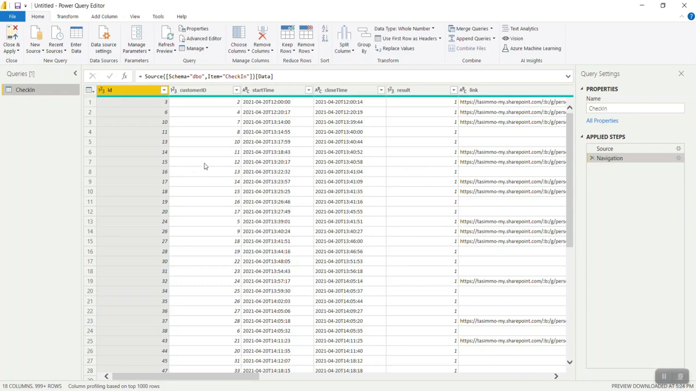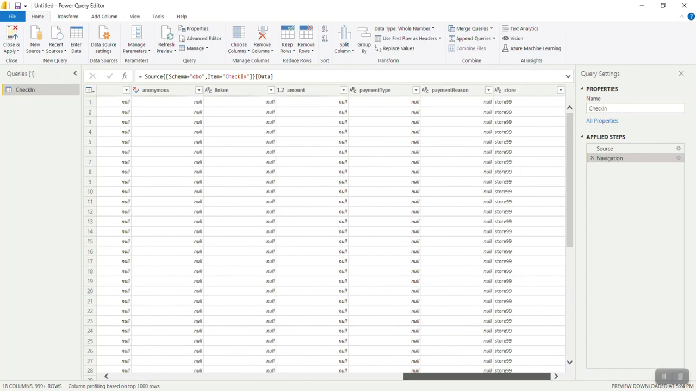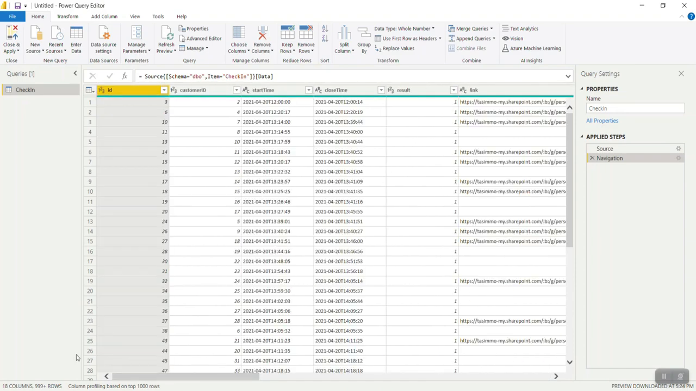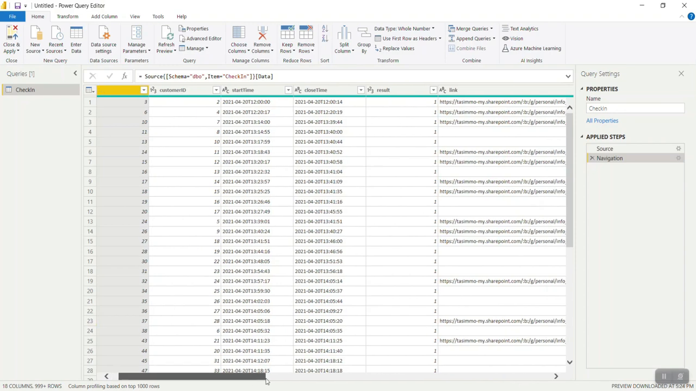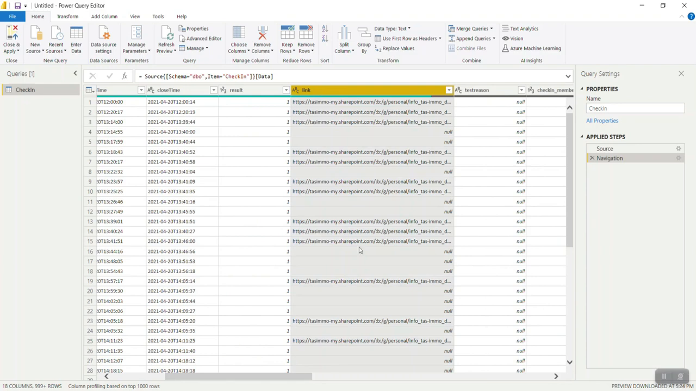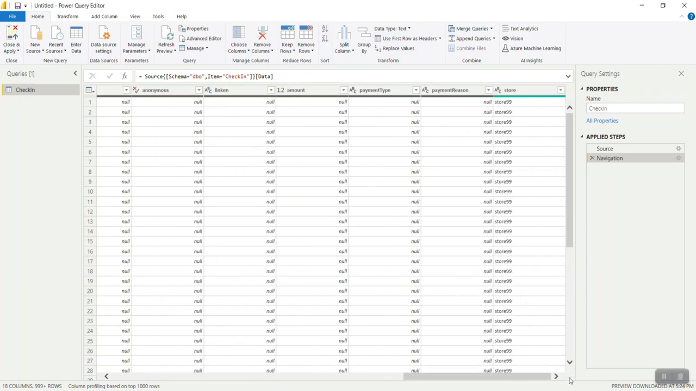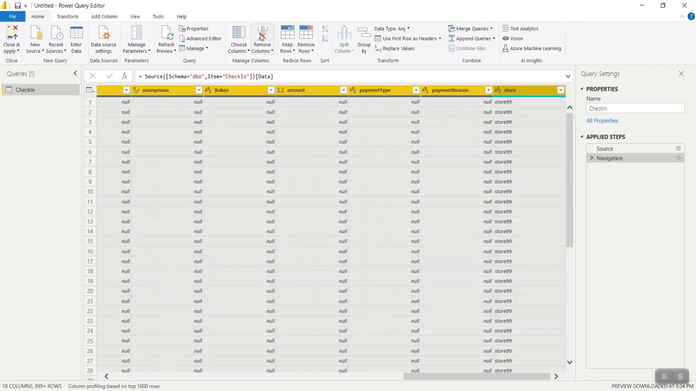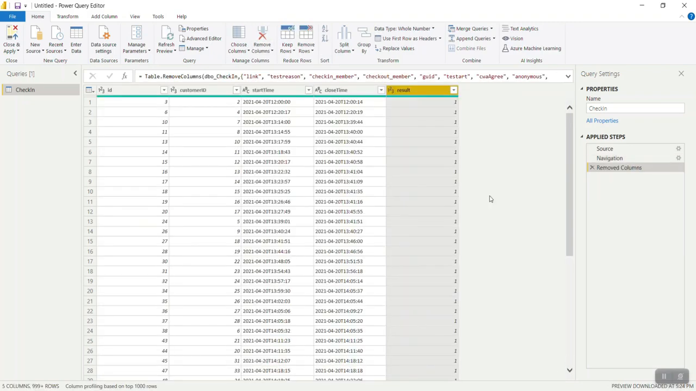In this table I will only be using 5 columns to work with the data set. So I will remove everything from link till the last column. That way I have a much cleaner data set, and it will be easier for me to work on it. You can see every action that we are taking is being recorded in applied steps, and you can use the cross to remove any of the steps that you need.